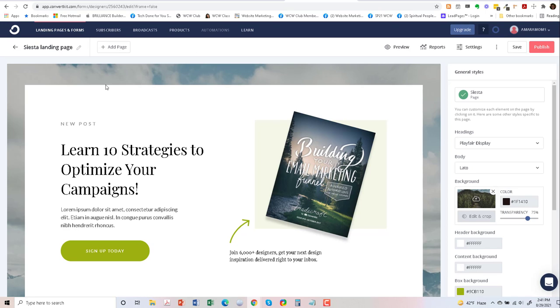Okay, so this is loading the template. And for now, I'm just going to rename it. So I'm just going to put 7 Tips eBook Landing Page. And we're just going to start customizing this now.